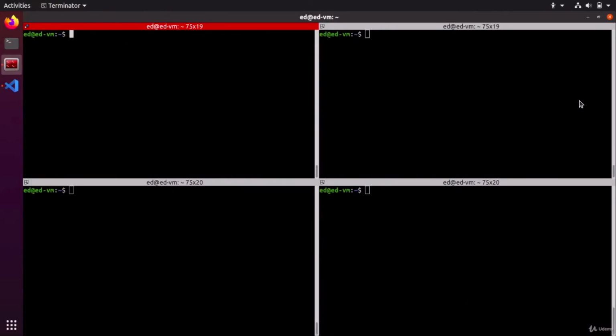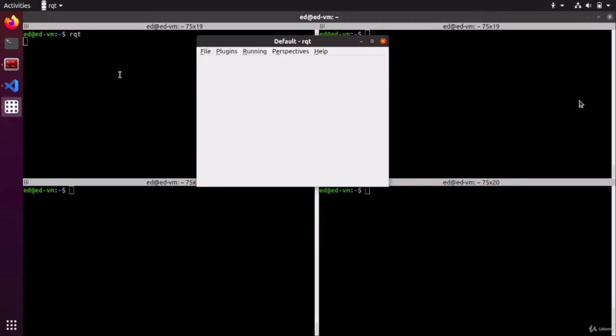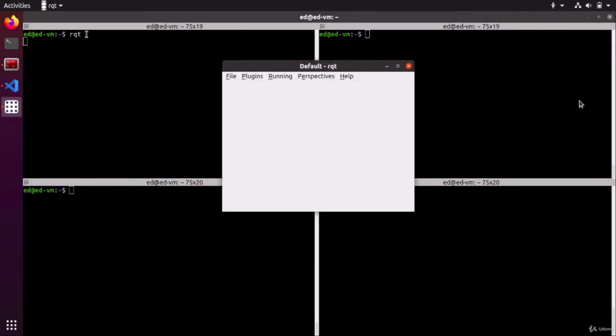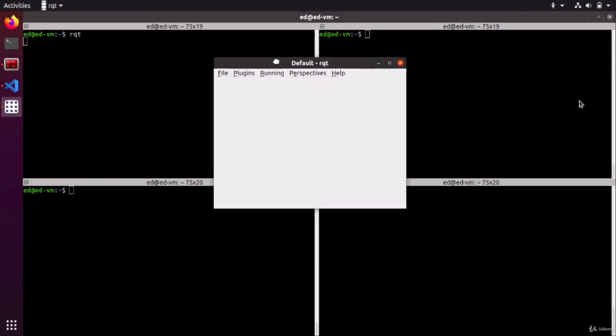I will show you what is RQT and RQT graph. RQT is a debug tool. It's a GUI tool that you can use to debug your graph, to debug your nodes, and many other things. We will see more of RQT plugins along this course. To start RQT, you simply type rqt. It is a node inside a package, so you could use ros2 run, but instead we have a nice executable directly installed that we can use.